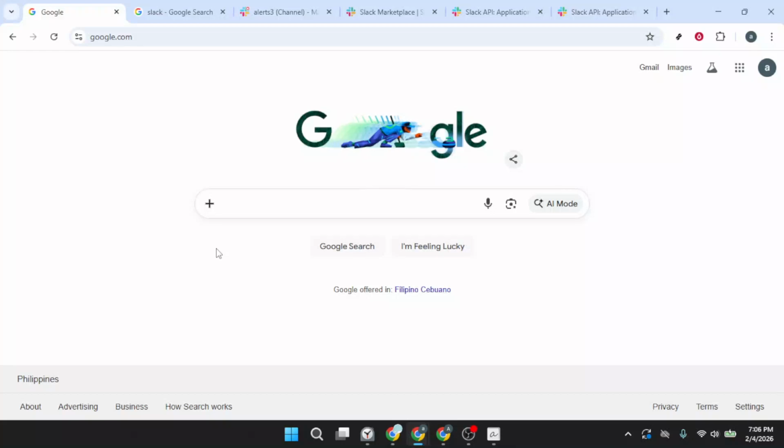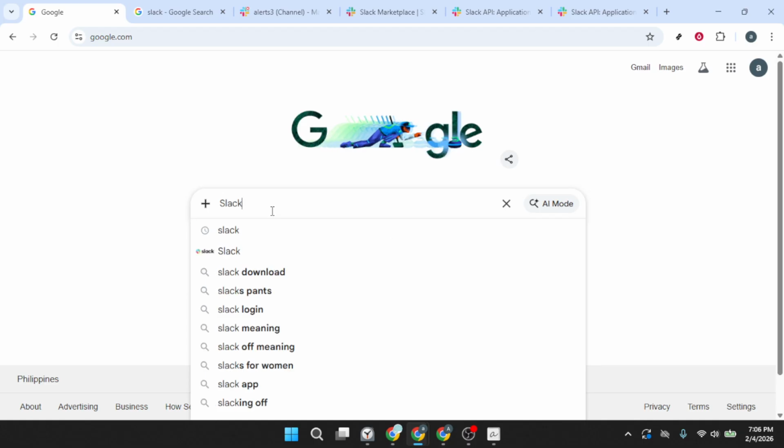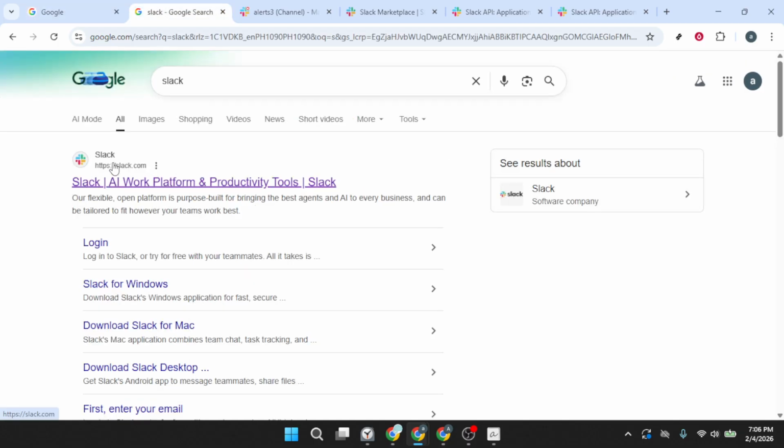In today's video, I'm going to teach you how to send message on Slack using Slack incoming webhook URL. We'll start right from the browser so everyone can follow along. Open your preferred browser, go to a search engine, and type Slack. Click through to the official Slack site and sign in to your workspace.